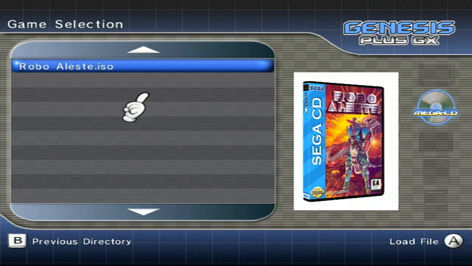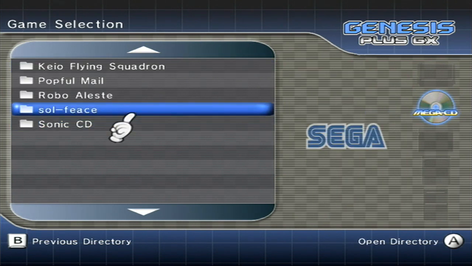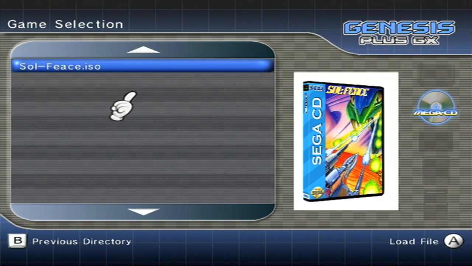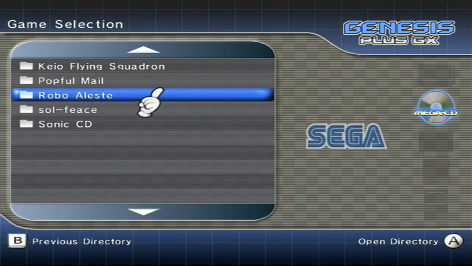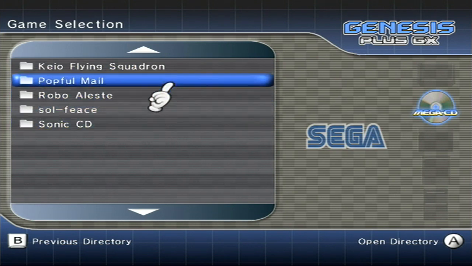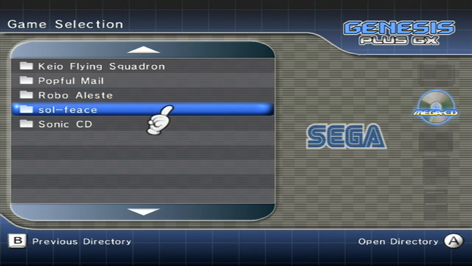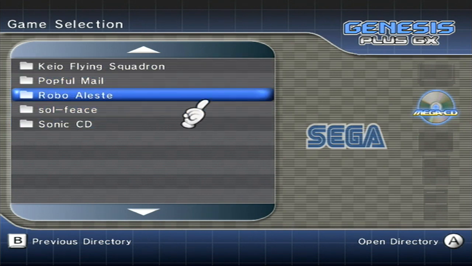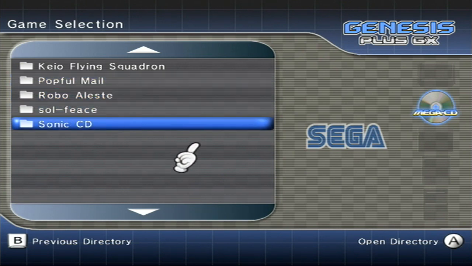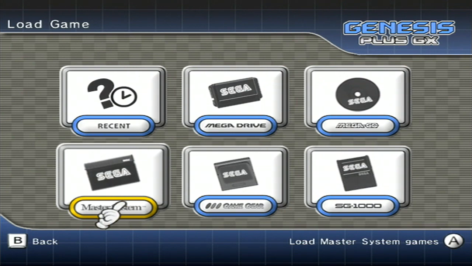Robo Aleste. It's a good game. By the way, these four are Sega CD games, and Sonic. And like I said before, guys, I'm going to have a video on how to get these things actually up and running, how to convert them over and everything. And if you come across one with no sound, I'm gonna show you how to fix that also. So don't worry.